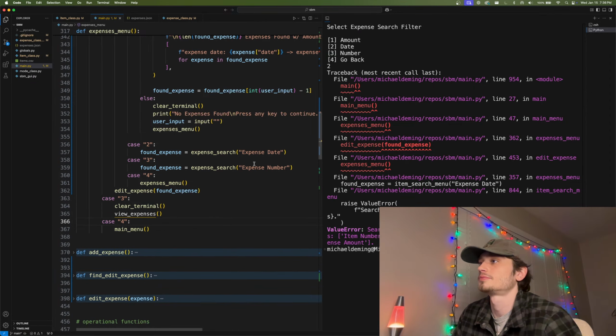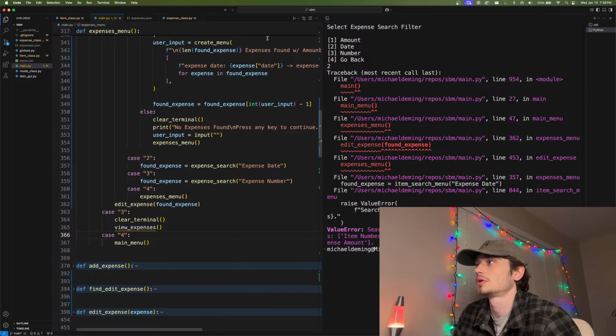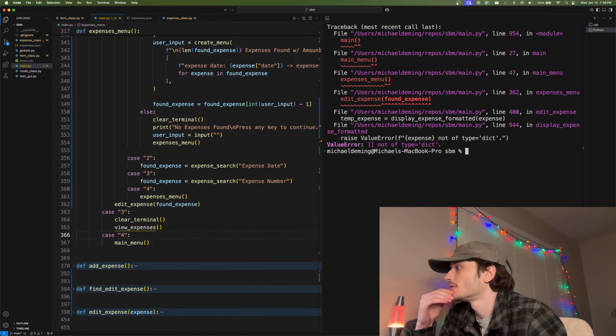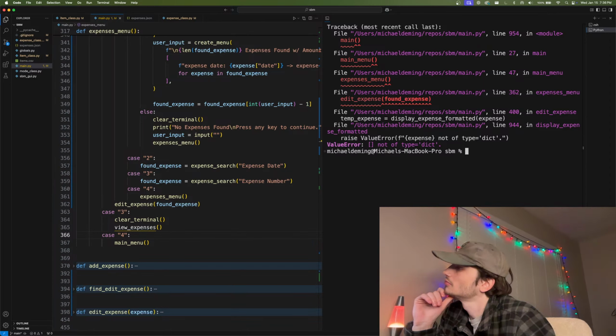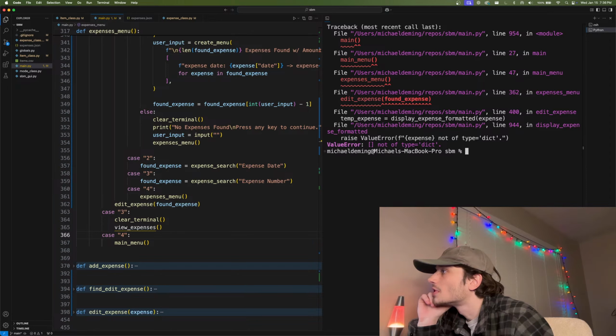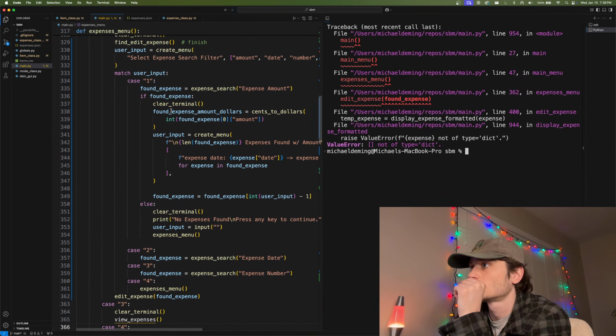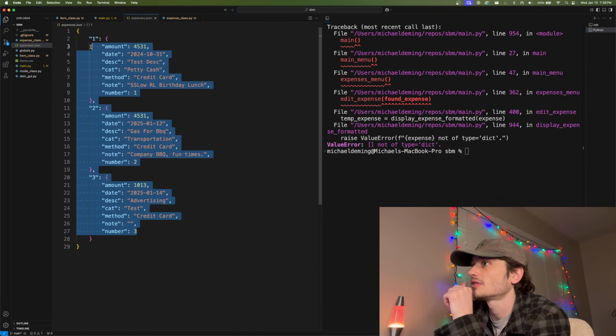Main menu has a clear in it. Okay, yes, expenses, find edit by date. Use today's date. Expense, found expense. Okay, so if found expenses, using today's date, which is the 15th.